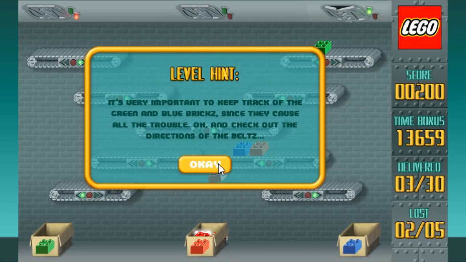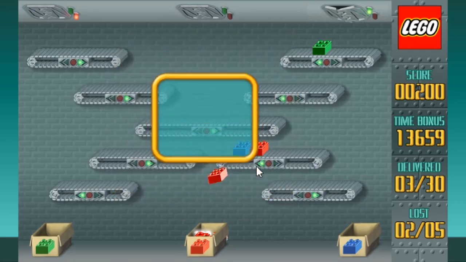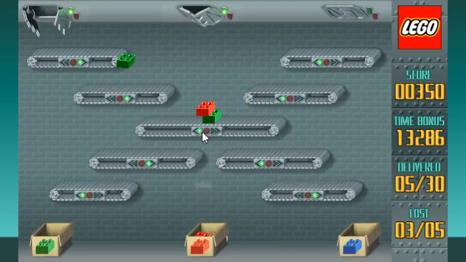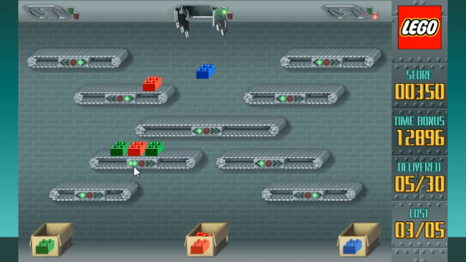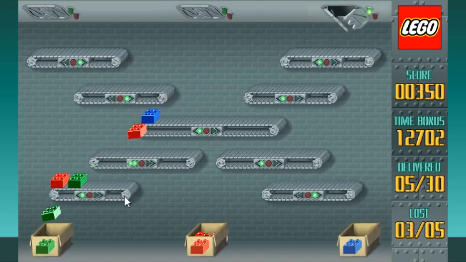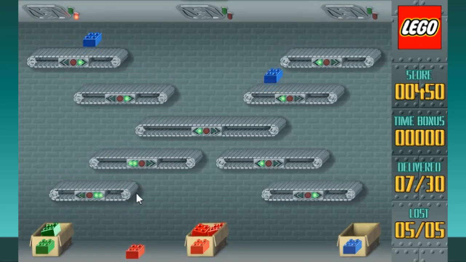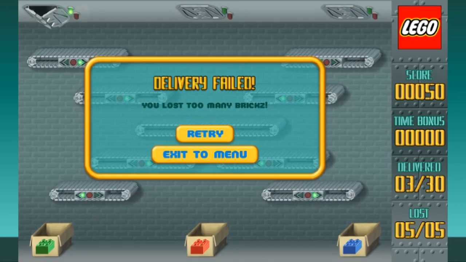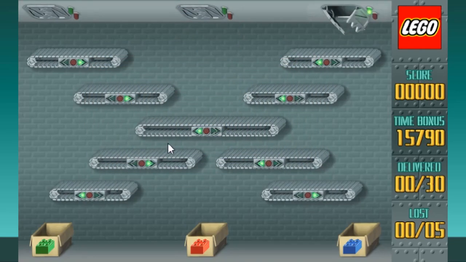It's very important to keep track of the green and blue bricks. Wait, why do they cause all the trouble? I guess because they're at the very ends or something. Yeah, because they may have to be transported across to the other side, and they have to be sorted by the time you get to the middle step, because you lose too many bricks. If you send a green guy to the right, he's never going to be able to get back to the left.